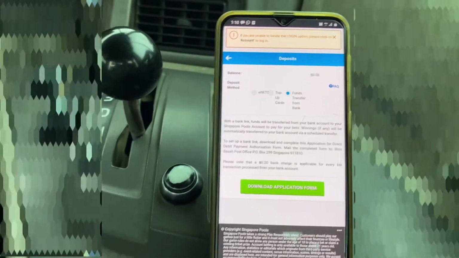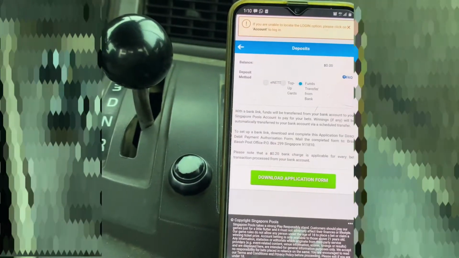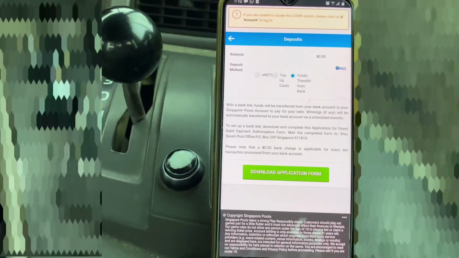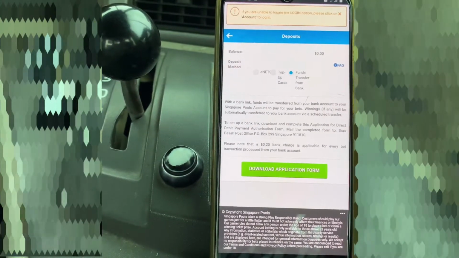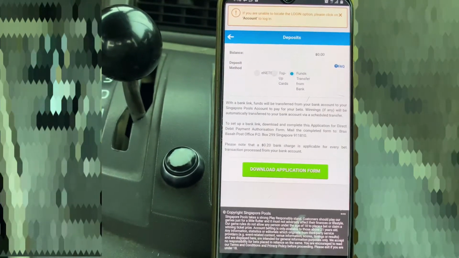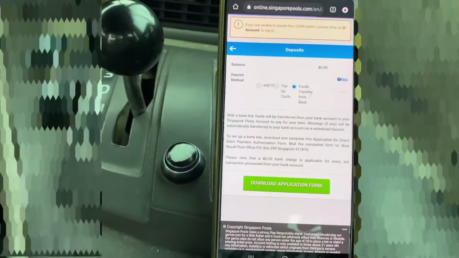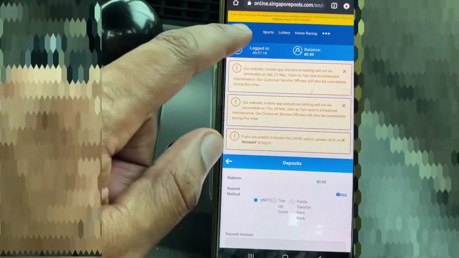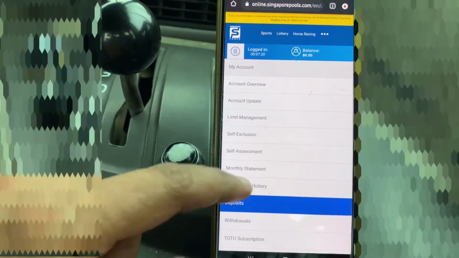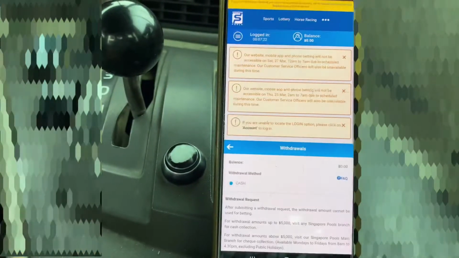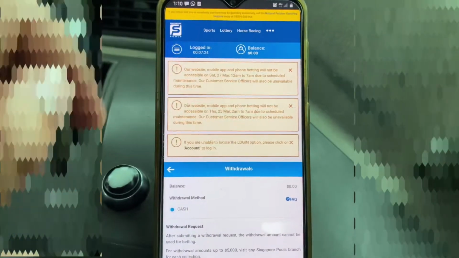But if you select bank, and your bank account is already joined with this same Singapore Pool account, then when you win, you just need to submit and this money is transferred directly into your account. But if you have not joined your account, you follow these two ways, NETS and card top up.